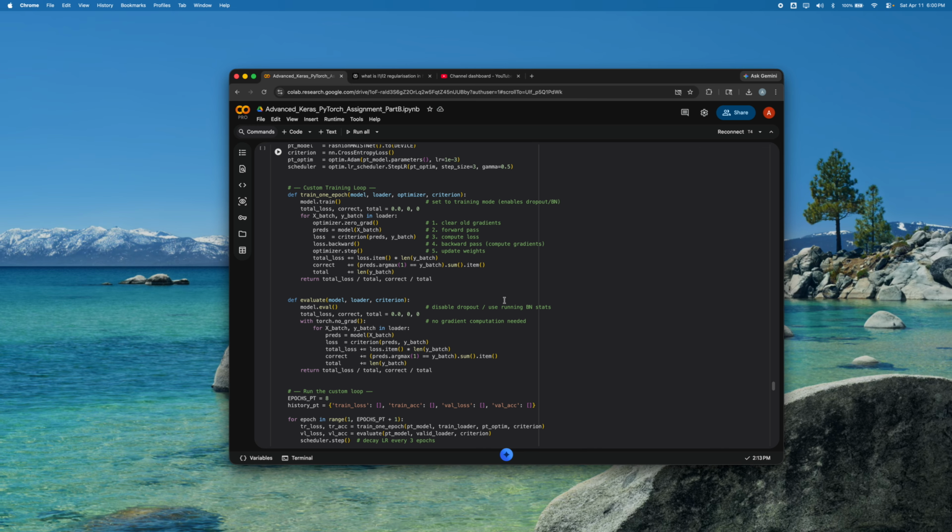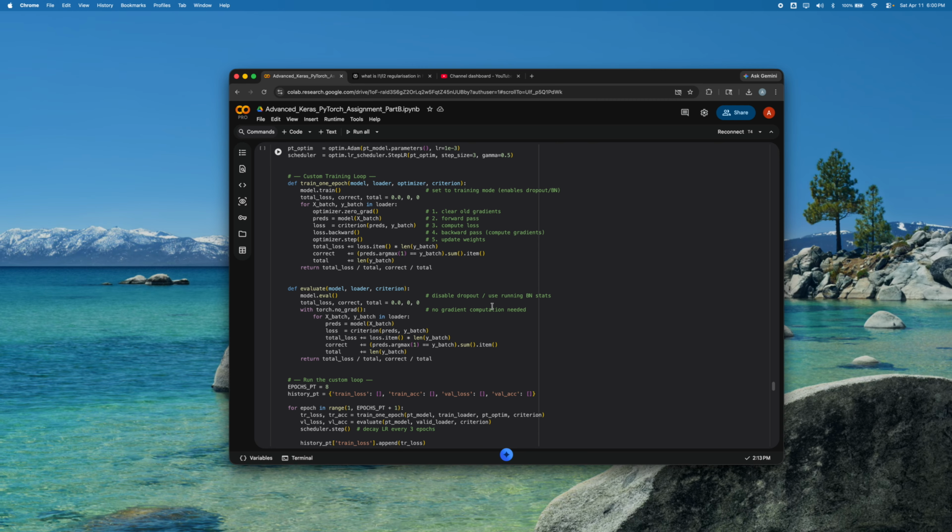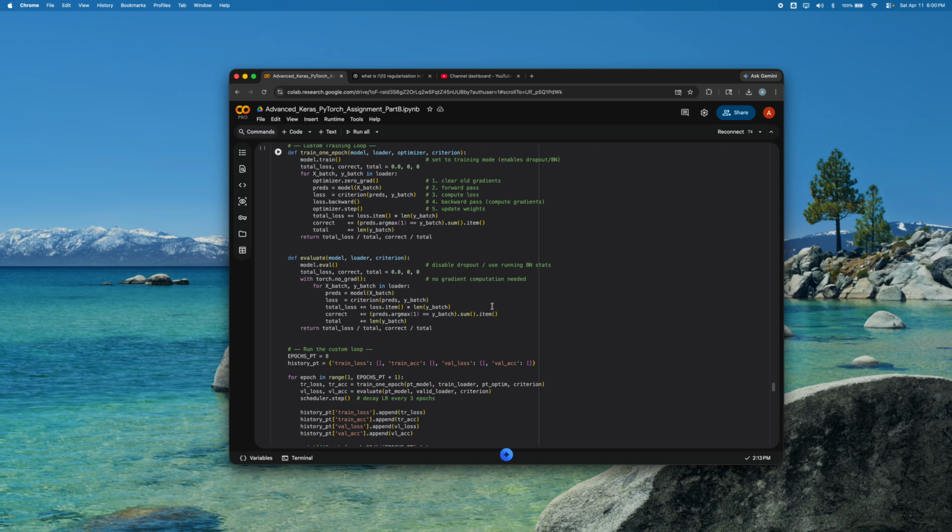Then we have model.train versus model.eval. Training mode enables dropout, and eval mode disables dropout, so predictions are deterministic. Forgetting to switch mode is a common beginner bug. And no_grad: during evaluation you don't need to compute gradients, and it saves memory and time.